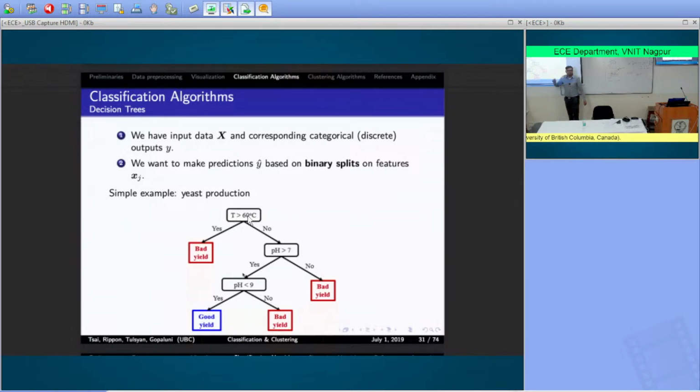If you want to classify using decision trees, in this case the problem is you're producing yeast, and you want to determine, based on the temperature and the pH, if the yield of that process is going to be good or bad, right? And you've come up with this decision tree based on experience. I'm going to talk about how these decision points are created in just a moment. But this is the idea behind decision trees.